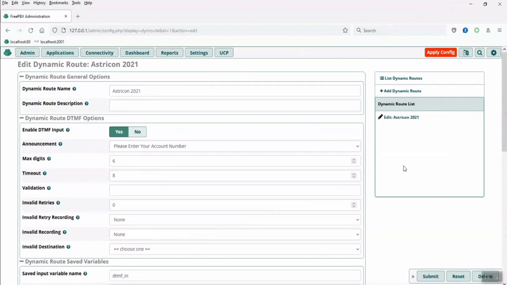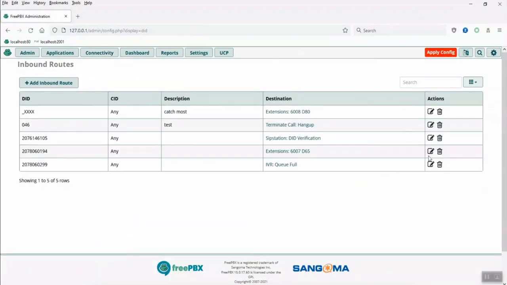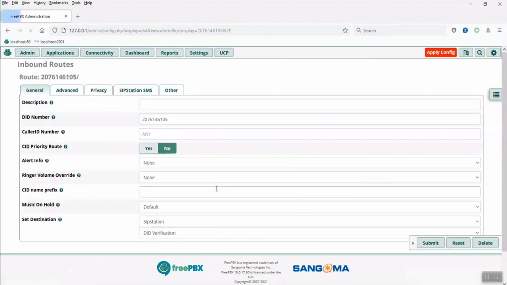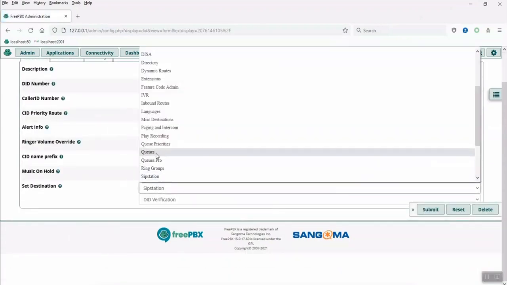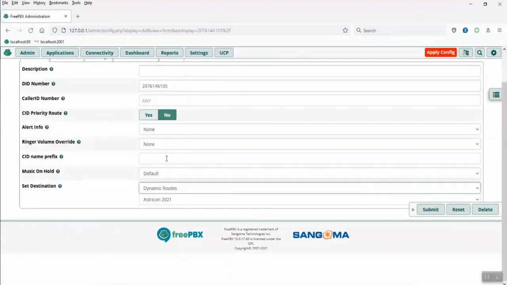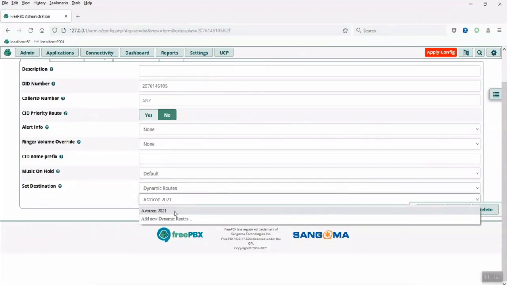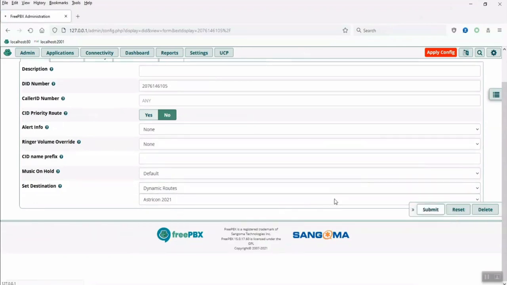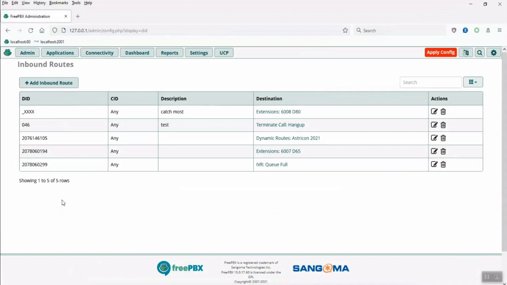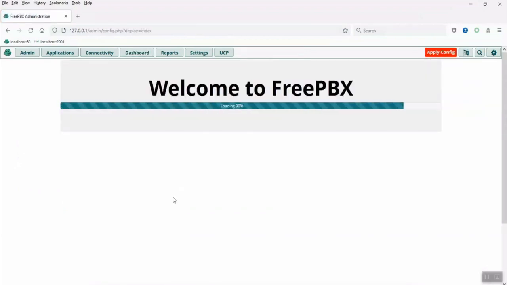Once we've created a dynamic route, we are able to reference this as a FreePBX destination anywhere that will accept a destination, such as an inbound route. I'll choose one at random, and under this option here, we can now choose dynamic route, Astricon 2021, hit submit, and we are done with that example.